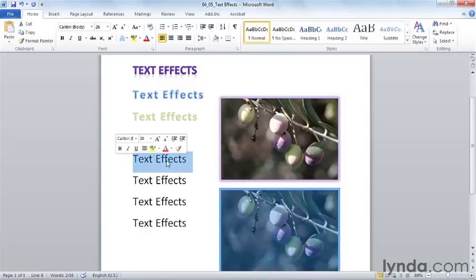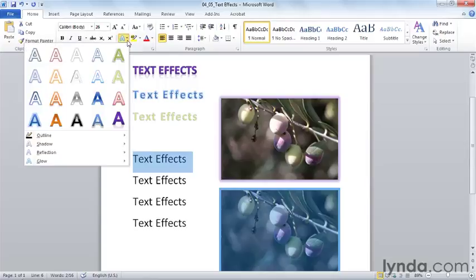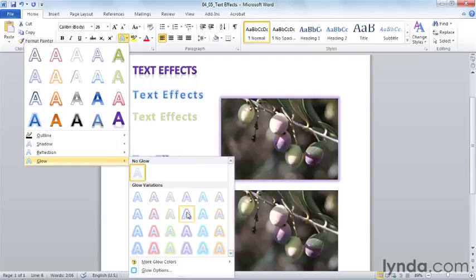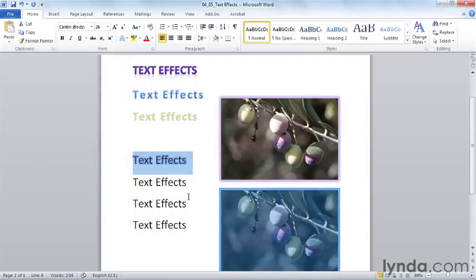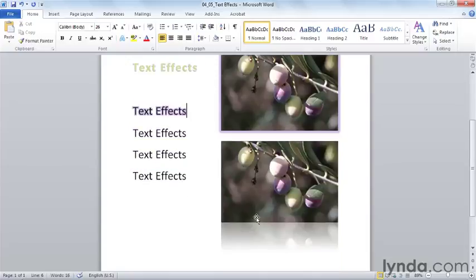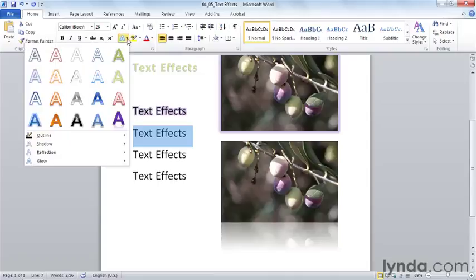So I'm going to select text effects here, and that's a purple glow, so I'm going to go to glow and choose a purple glow. And notice now how these go together. I also have here a reflection. So let's select this text and make it accompany this picture more closely.